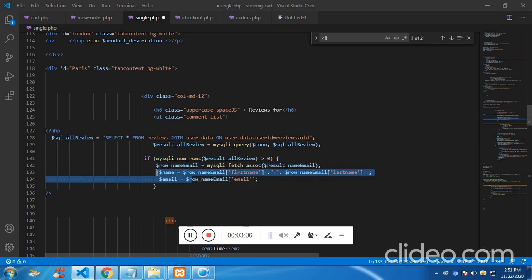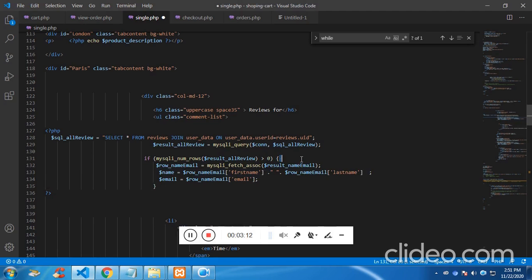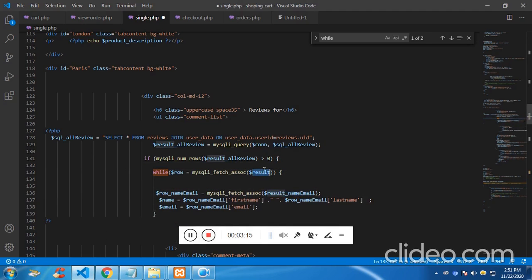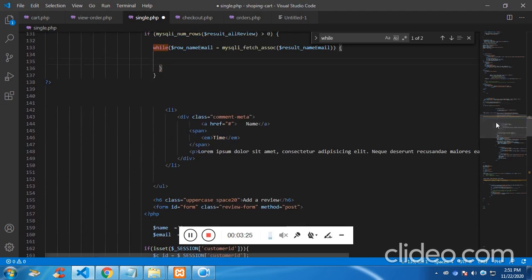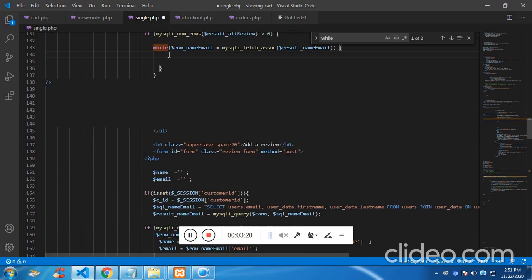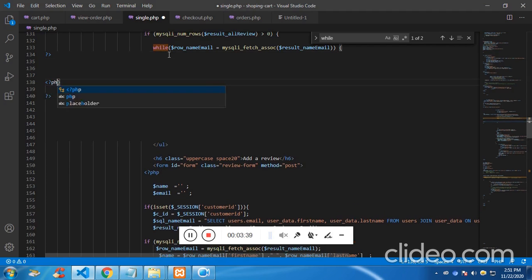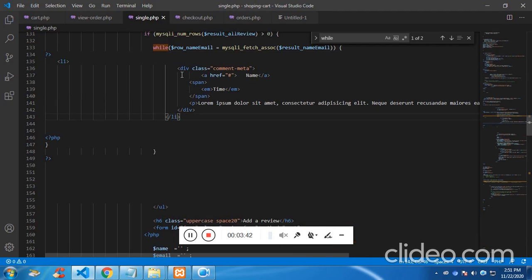and this is not going to be single value, this is going to be multiple value. So for that we have to use while loop. So here fetch association array and store it into a variable. Just between these we need the li. PHP, close it, and here you open it.